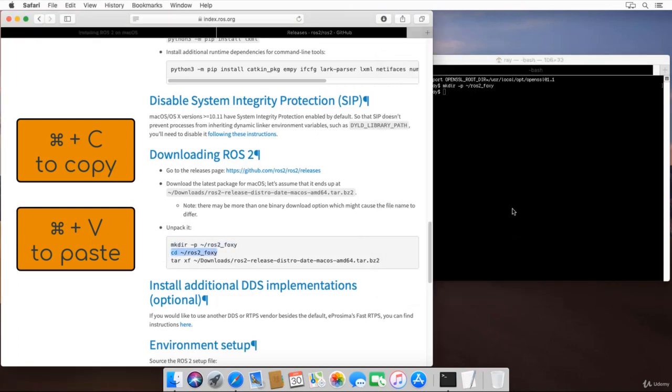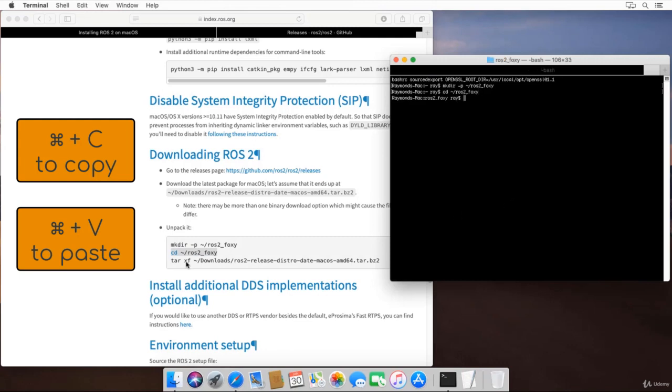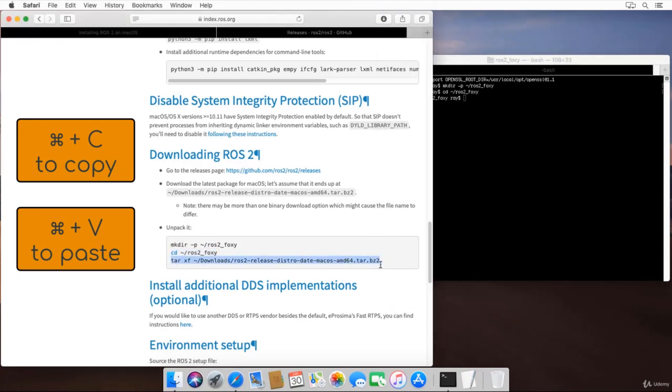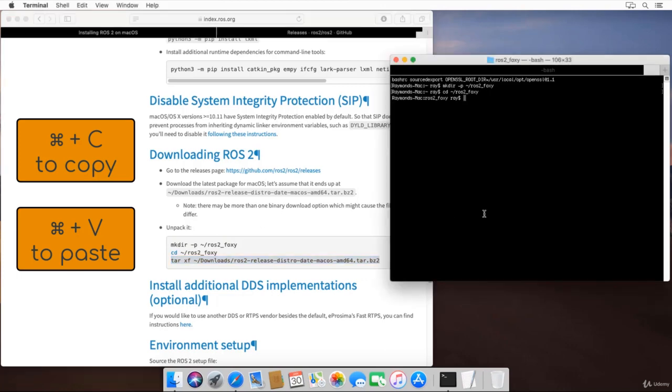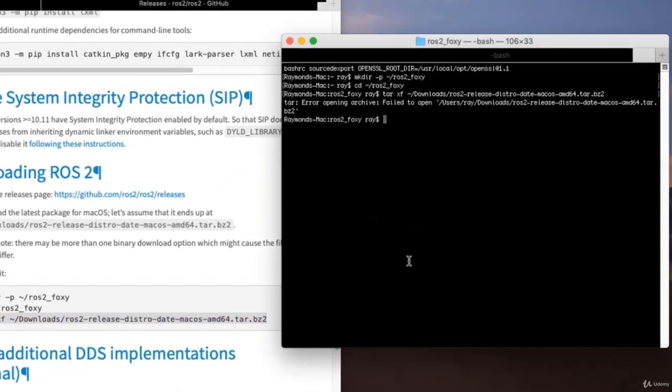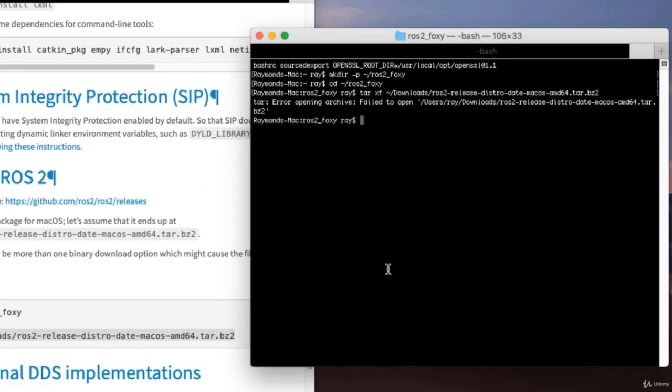Change into that directory, and then unpack the ROS 2 download. Alright, if you just tried to copy and paste that command like I just did, and you're seeing an error saying the archive failed to open, that's because this is a generic command and we'll have to make sure we get the correct name of our particular download file.